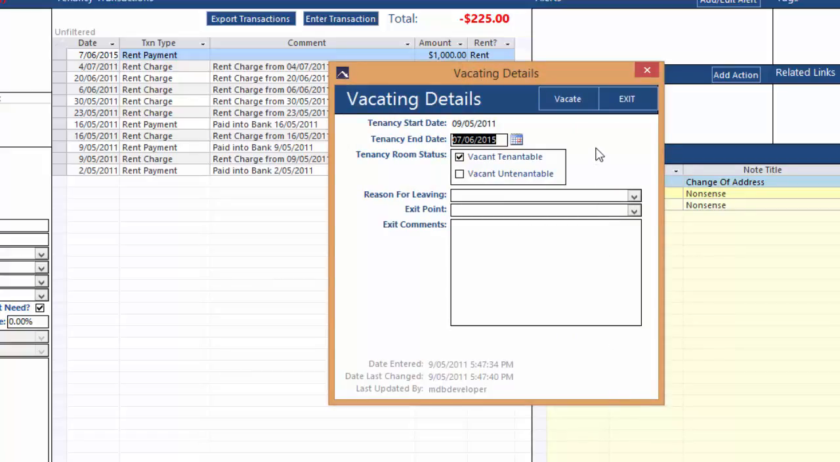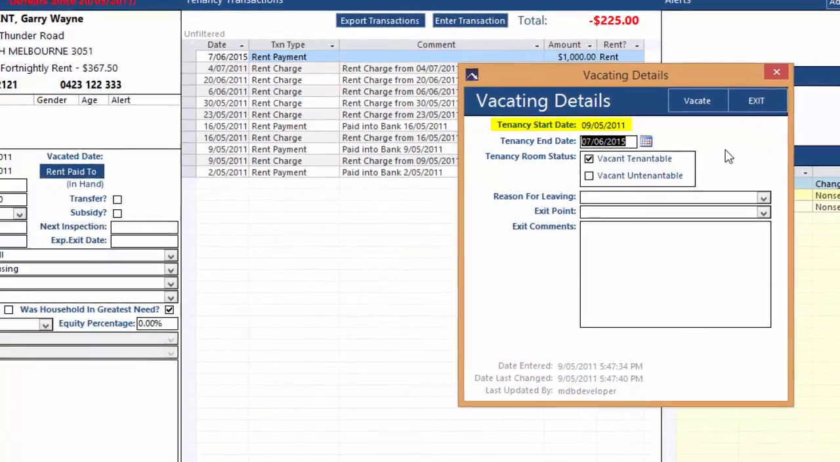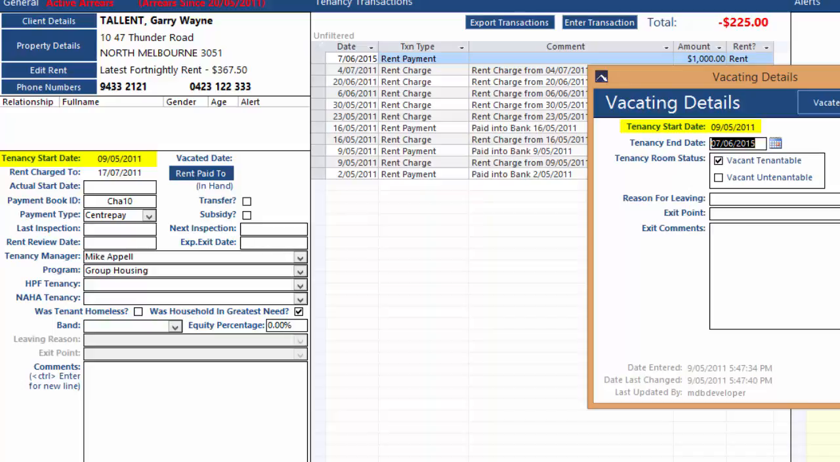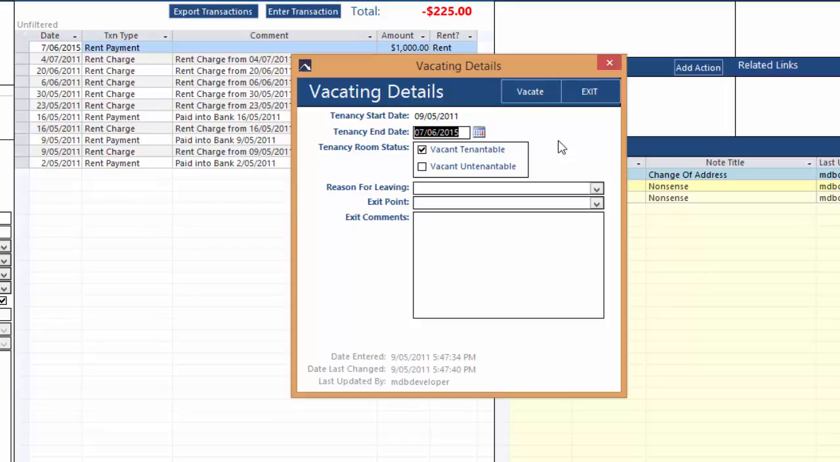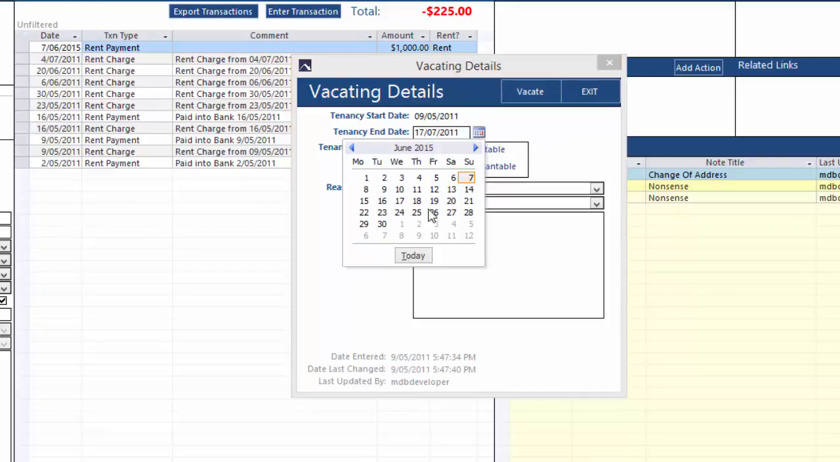Now we can see the vacating details screen. The tenancy start date is the date the tenancy started, and this is the same date as the date on the left-hand side here. Shintaro will ask you what date the tenancy ended, and this will be the last day that the tenant paid rent for this tenancy. The default will be today's date, but if you are vacating after the fact, you can always change this date to whatever you would like. You can either manually type the date in, or click the calendar control and select the date from there.